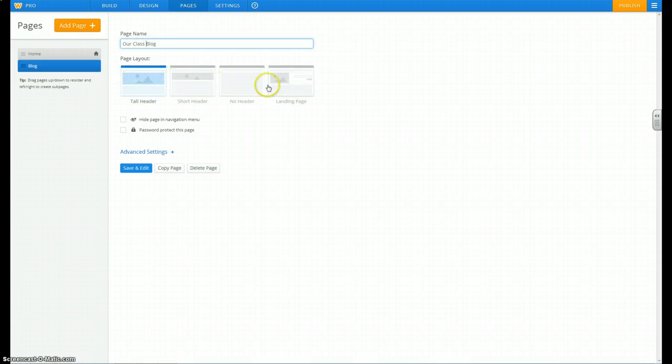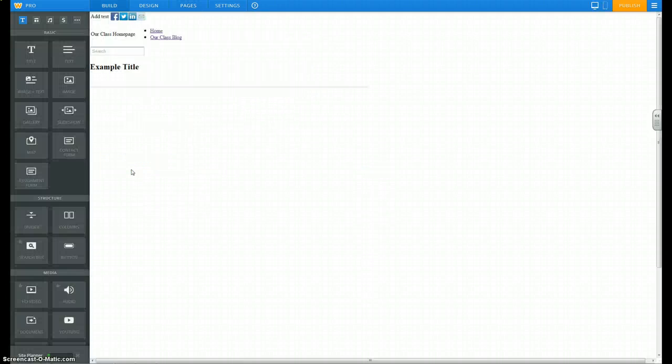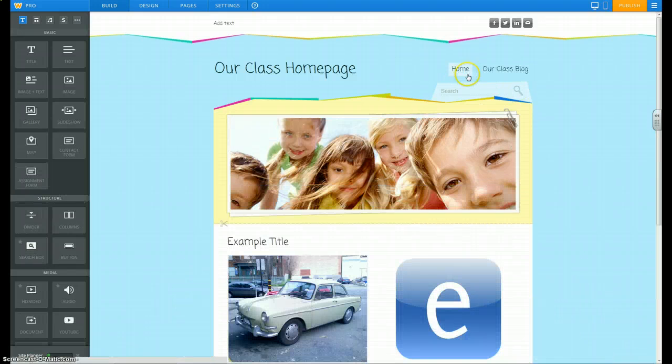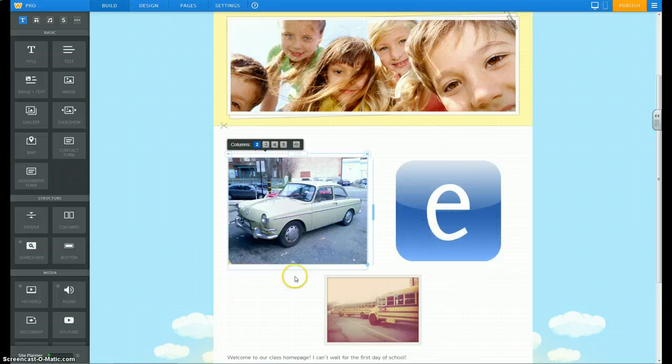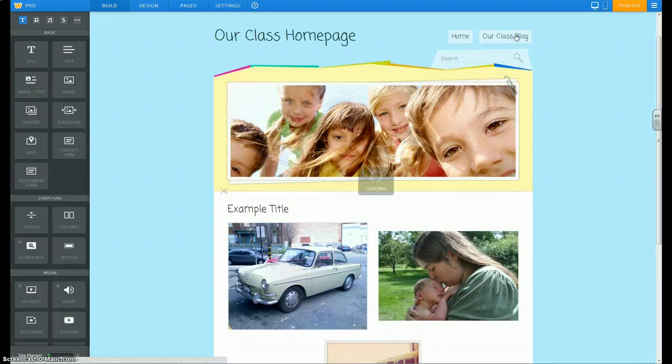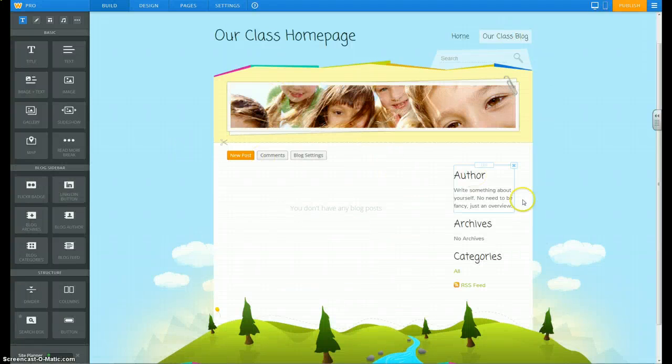You can choose any kind of style you want here. You could pick a landing page, no header, tall header. You don't need to know what that means, just the picture explains it all. We'll go with a short header, hit save. And now you can see up here, and one of the nice things about Weebly is that if I want to go back to editing my homepage, I can just click it here. And then I'm back home, and I can edit all these elements. For class blog, now we're here.